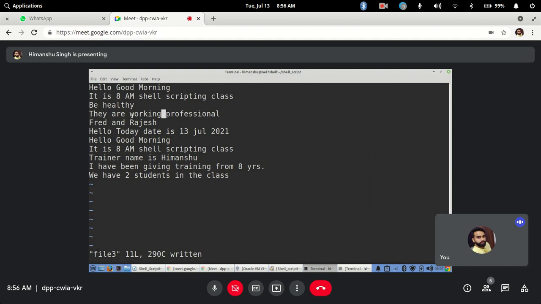Now then what we have, let's say I want to replace this word, the word professional. Earlier I used CC, now I will use CW for the word. See, it has removed the word and left you in insert mode. Now I can enter IT.